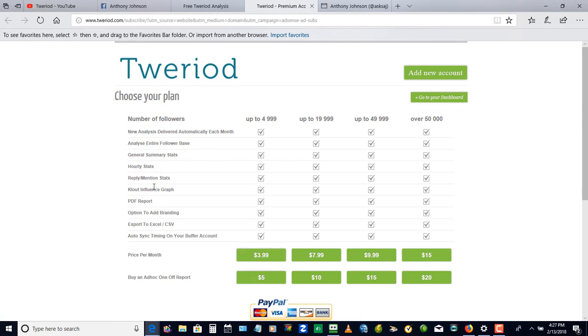Now I can have all of this data sent to me on a regular basis, or I can just purchase one right here for $5 and get it sent down. You can have a PDF sent down to you. Now when I did my analysis, they're probably going to send you a DM, or send it to your email. So that's a great way how you can get more engagement on your Twitter account.